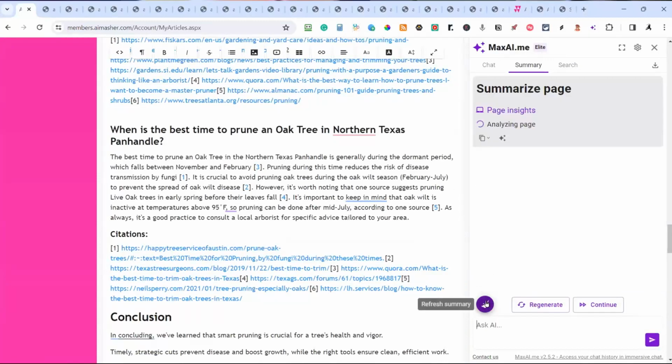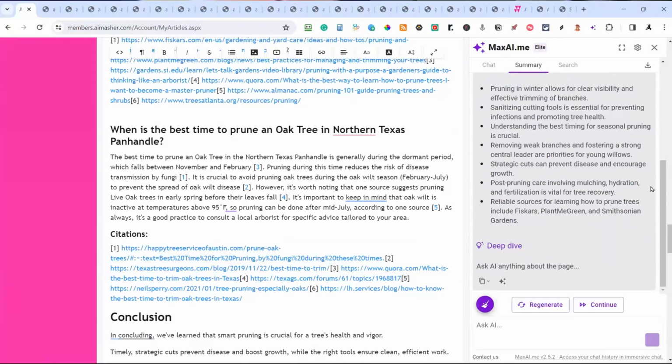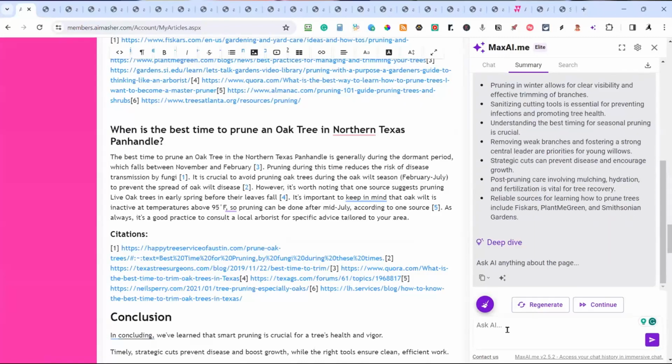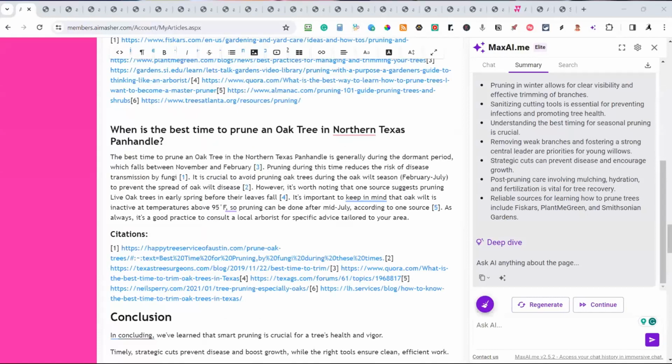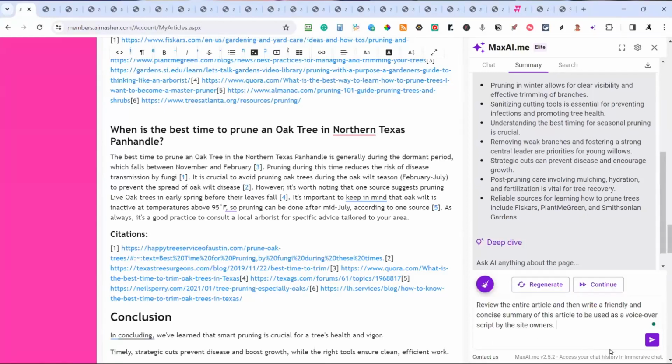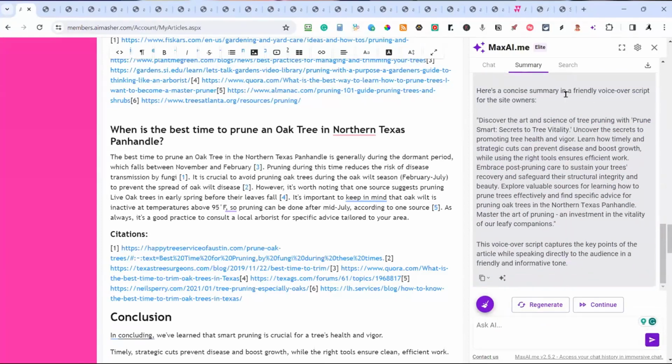I'm going to clear the page. It is going to give me a TLDR. It's going to give me key takeaways. And then I'm going to say, let's see if I can do this. So I can give, oh, hope I moved it fast enough. Max, I'm going to give you a prompt to put in there. Okay. I've just summarized it. Now I'm going to come in here and go, okay, review the entire article and then hit make me a summary. Okay. Here's a concise summary and a friendly voiceover script for the site owners.